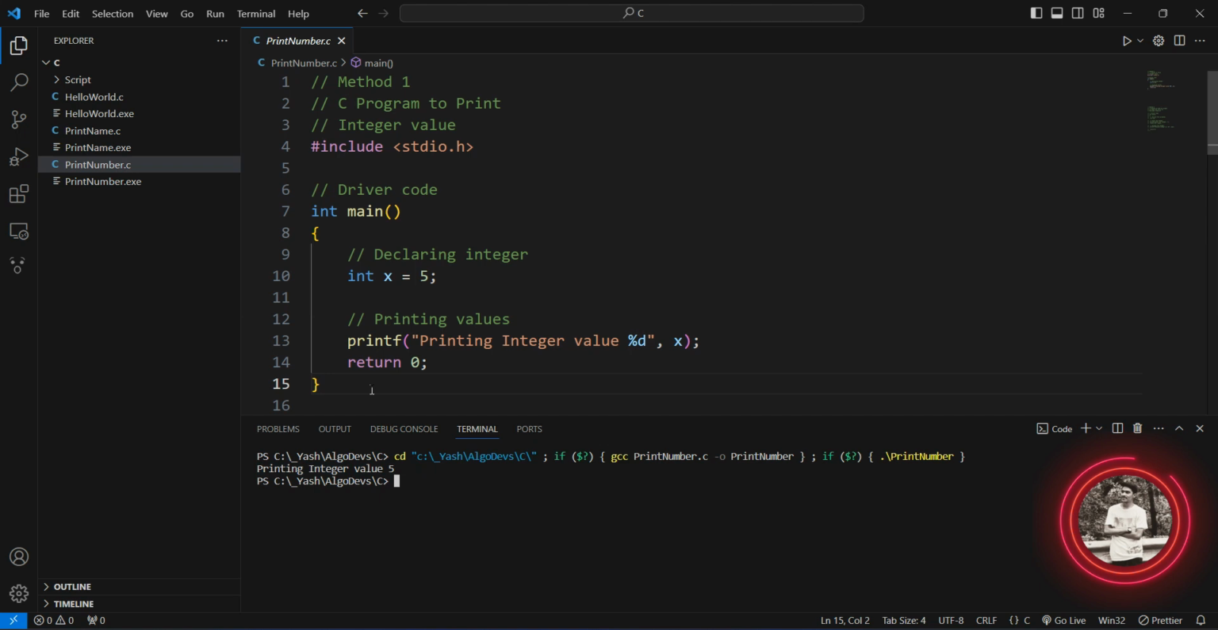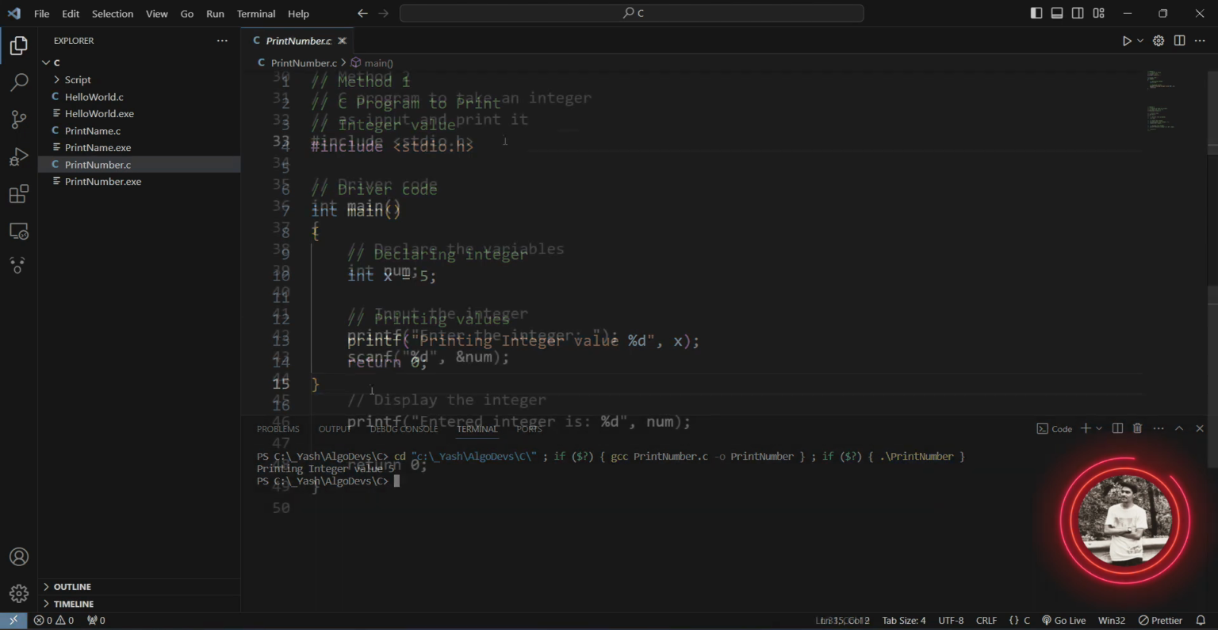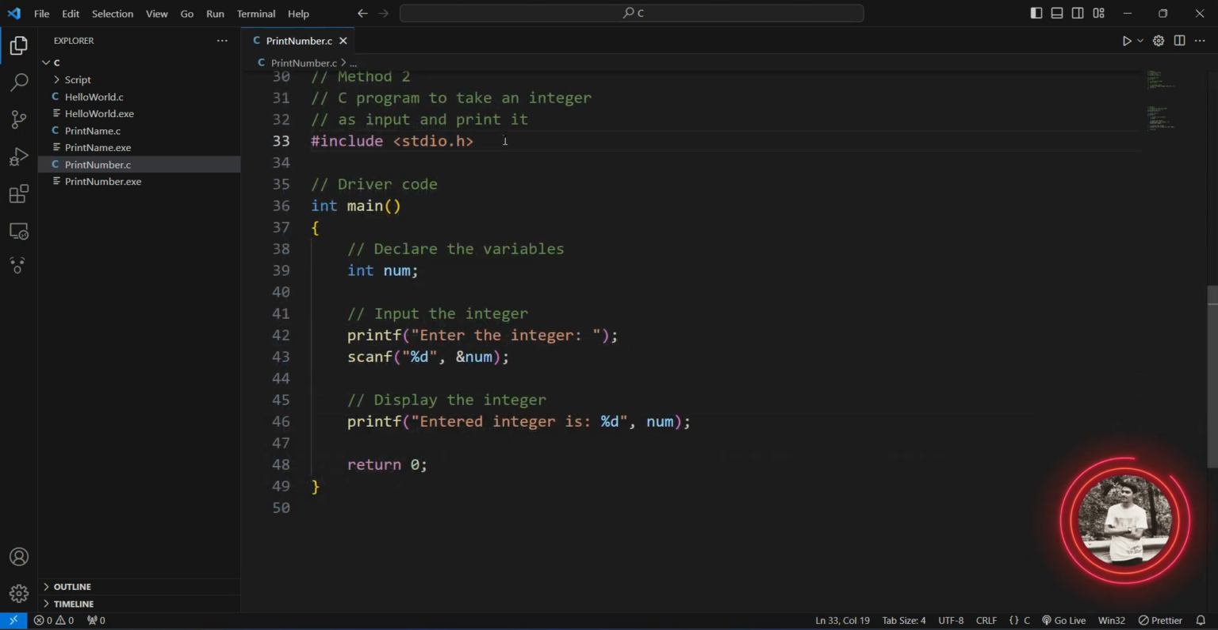Now, let's level up a bit. In our second method, we'll take an integer input from the user and print it. This is an essential skill when dealing with interactive programs. Let's check it out. In this program, we start the same way by including the standard input-output library. The main function, as usual, is our entry point.